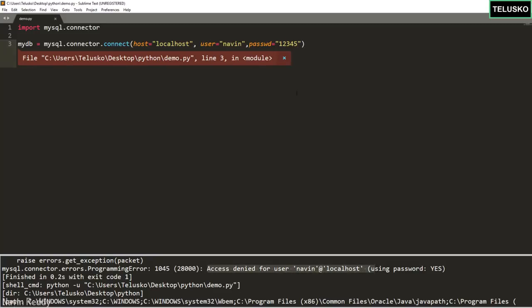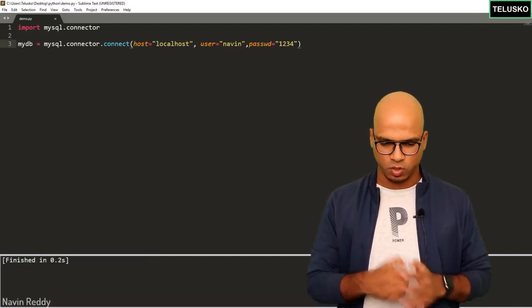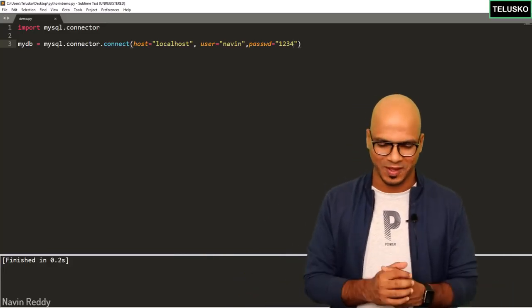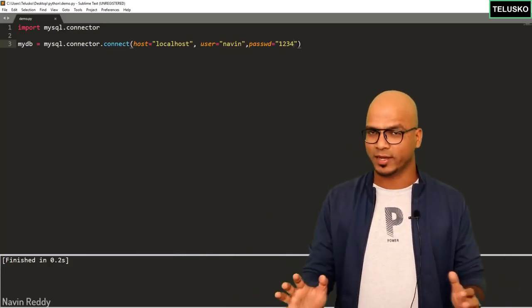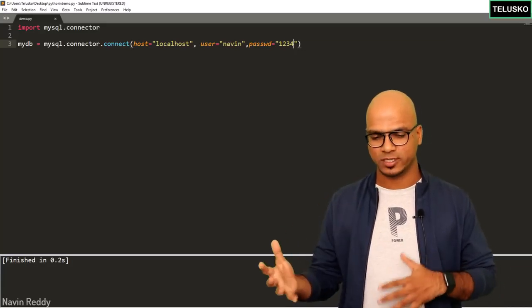So why access denied? Maybe the wrong password. Let me just go back to the right password. So I will run this code once again, and you can see we got something, but not the actual output, right? It says finished. That means the code is working. Now if you are wondering how to run this, it's Control B. Okay, so Control B is the shortcut to run this.